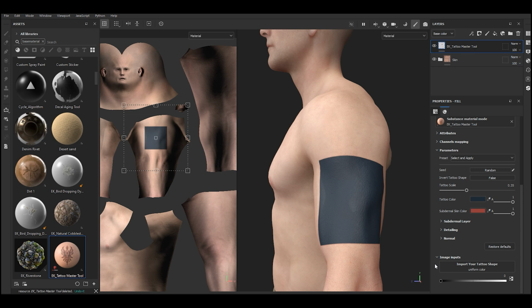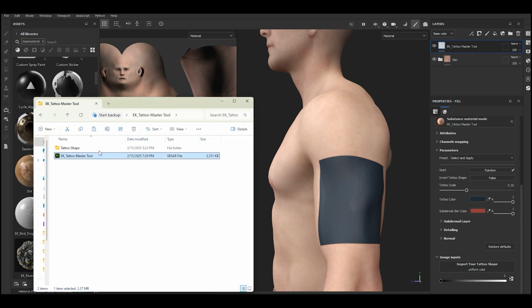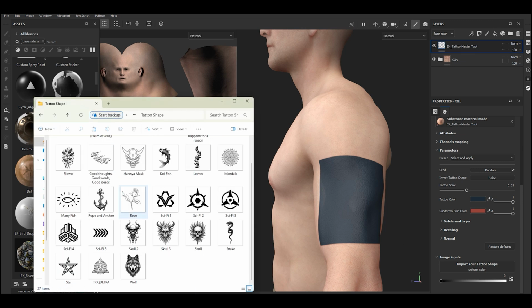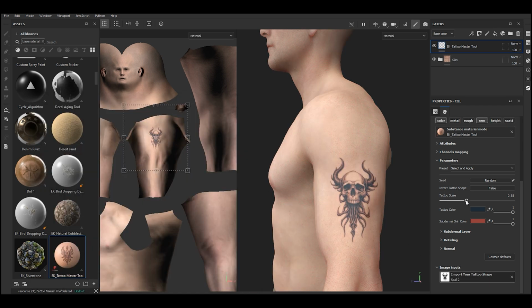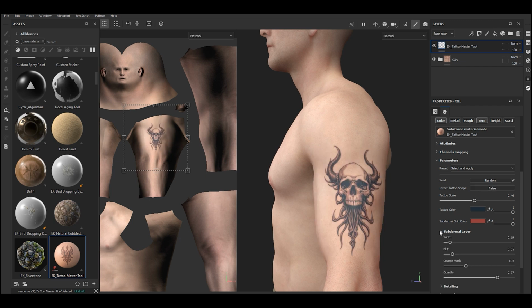Alright, now let's import the tattoo shape. Just drag and drop your design into the slot. Let's make it bigger. If your shape has a black background with a white design, you can invert it here. Next, in the subdermal layer settings, you can make the tattoo look more realistic.